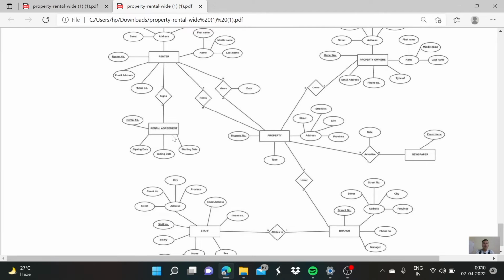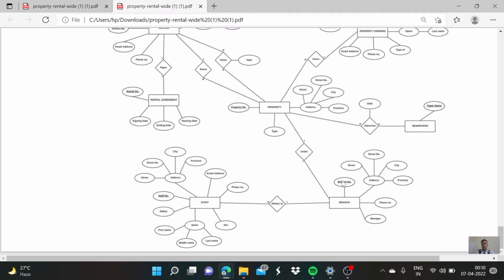Renter signs a rental agreement. Rental agreement has renter number, signing date, ending date, and starting date. Property is under a branch. Branch has some attributes: address, phone number, manager, and branch number. Branch allocates to multiple staff. Staff has attributes: email address, phone number, address, staff number, salary, and name. Staff number is the key attribute.